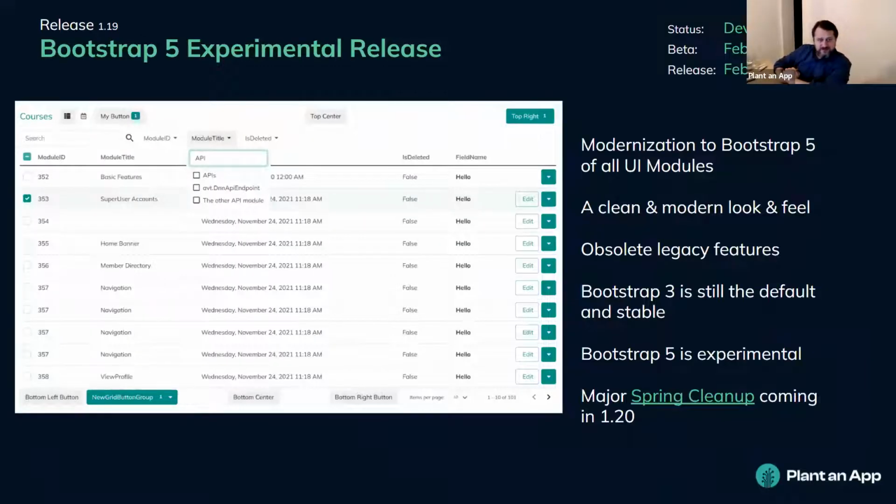Right now we are in the final stages of testing 1.19 in the beta stage. So far, so good. There are no regressions that we identify so far. So we are sticking with the release schedule, which means next Monday on the 14th is when we officially launch 1.19. So just as a reminder, this release is largely about creating the Bootstrap 5 layer in PlantanApp, the Bootstrap 5 UI.